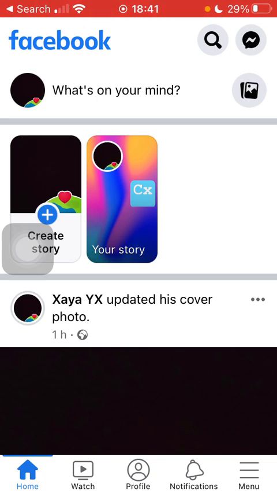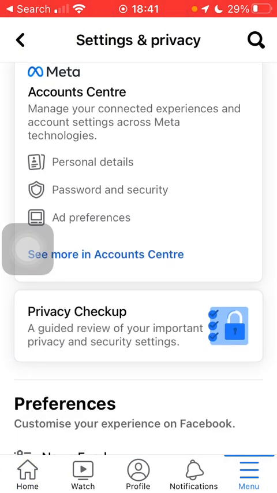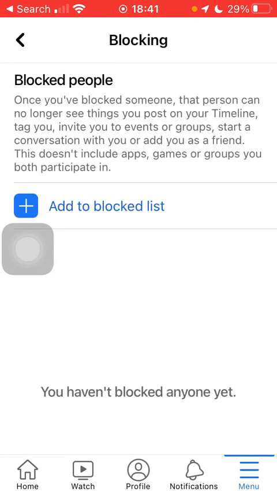First of all, open the app on your phone. Click on the menu button down below and tap on settings at the top. After that, scroll down to the audience and visibility section and click on blocking.